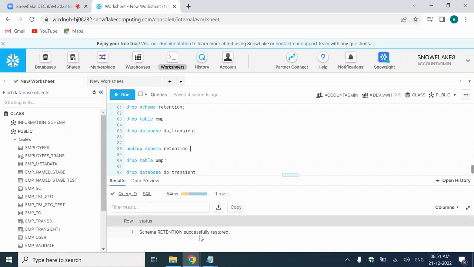Schema retention restored successfully. And for example, undrop the table EMP. From the time it has been dropped, that will be for 24 hours. Do you understand, right? Okay. Thanks. So now, if you observe this one, undrop database.